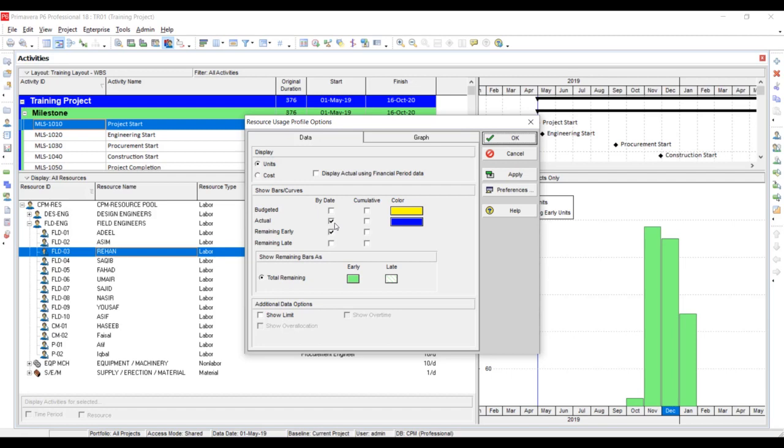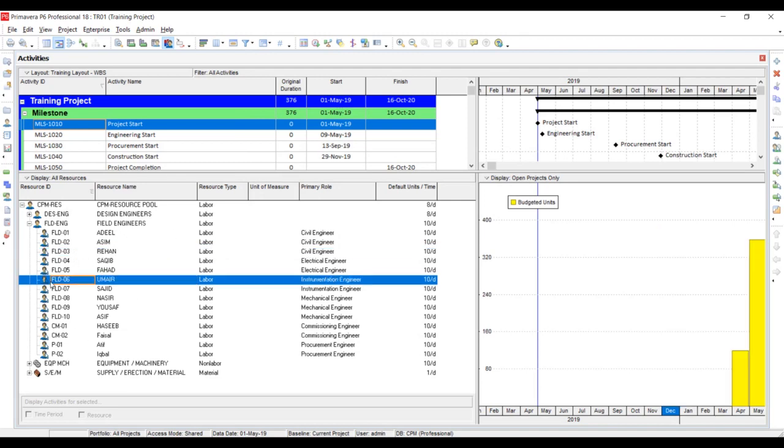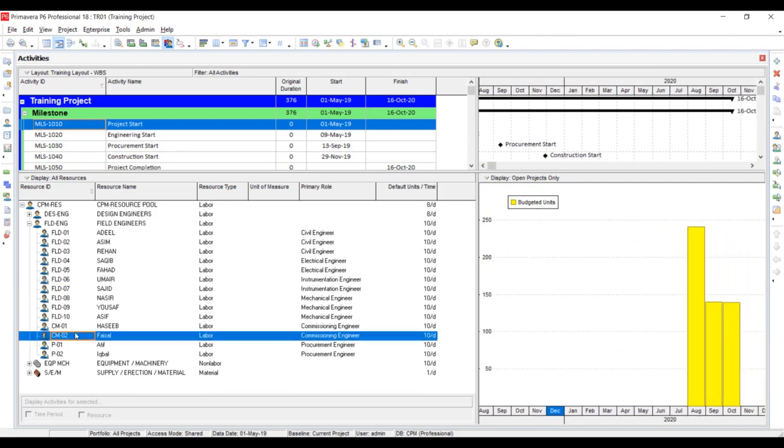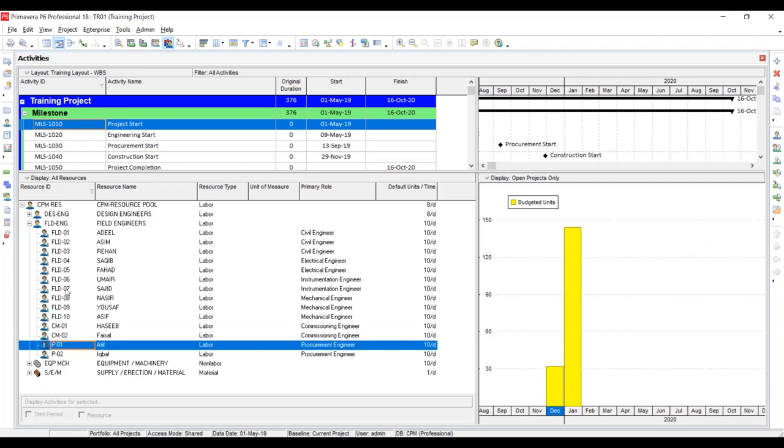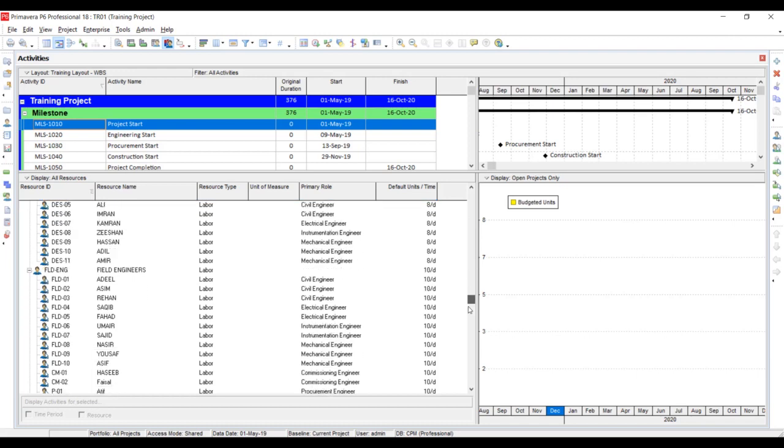So here I am going to change some of the settings. First of all, click on the budgeted. It means that whatever you have planned you want to see, and after that I will apply. You will see that this color is showing here, that budgeted man hours per month is showing here. I will apply OK, and you can see the distribution by clicking on different resources. So in this way, you can see the distribution of man hours resource wise.